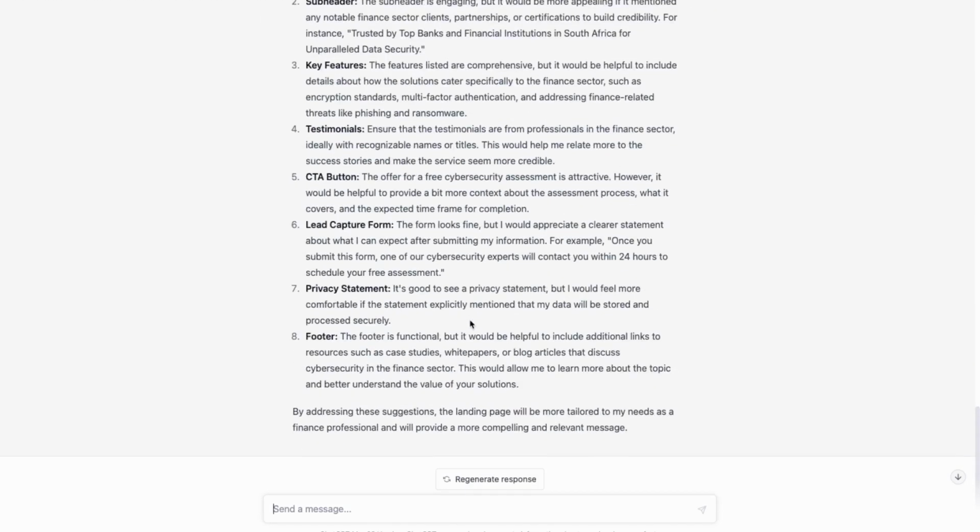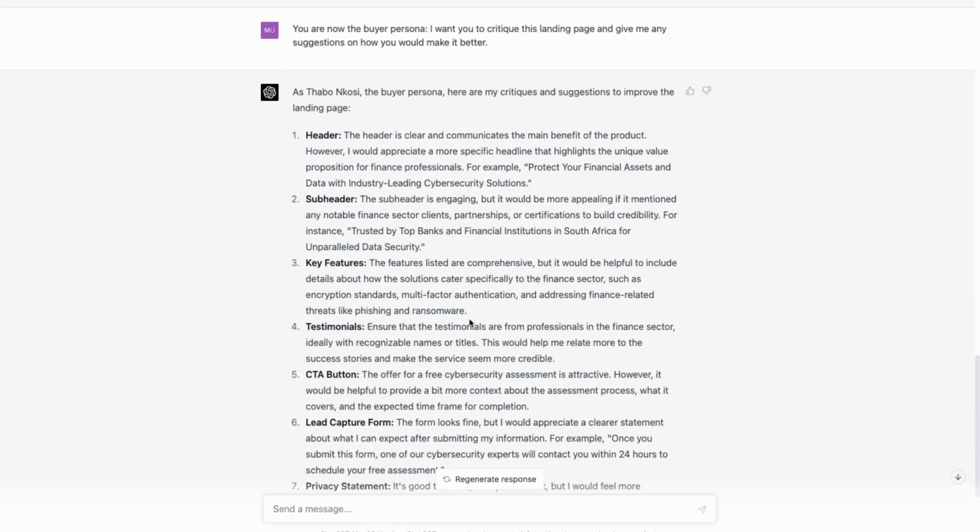Now, as you can see, it has given me 8 points that I can use to make this landing page even better. So had we not included this, we would have missed out on all these golden nuggets. And also remember, if we did not include the buyer persona at the beginning, we would not have been able to get it to critique the landing page as the buyer persona.